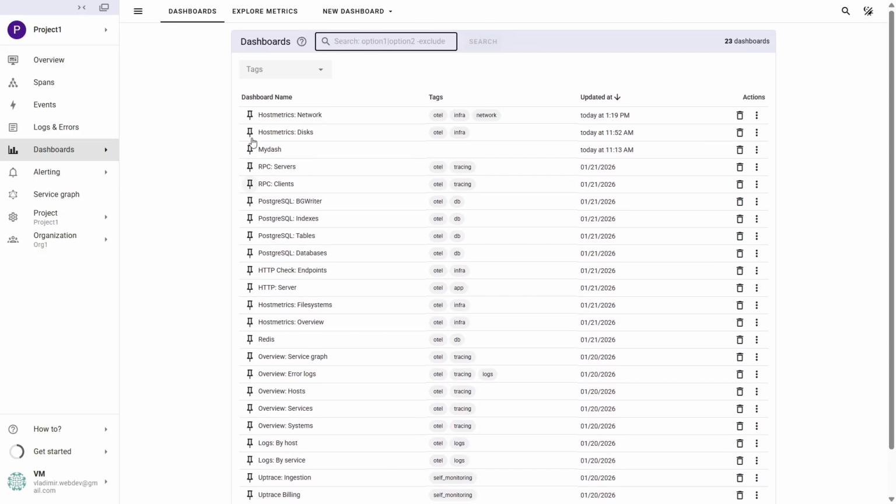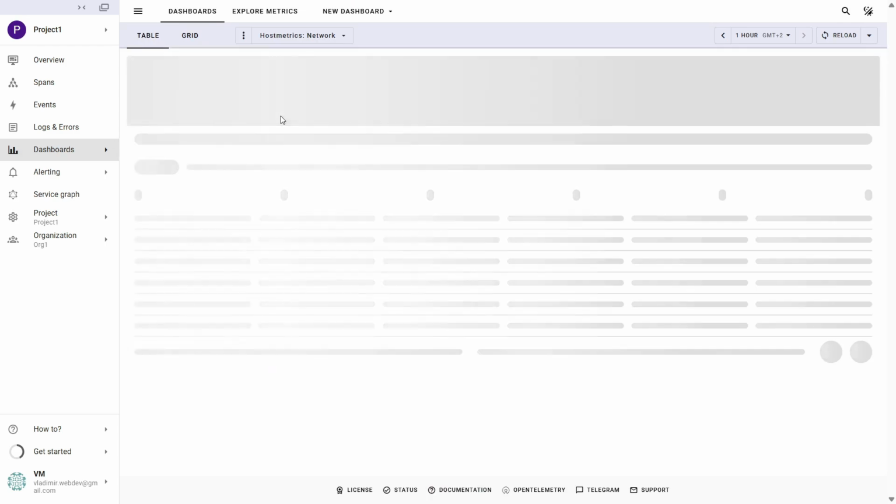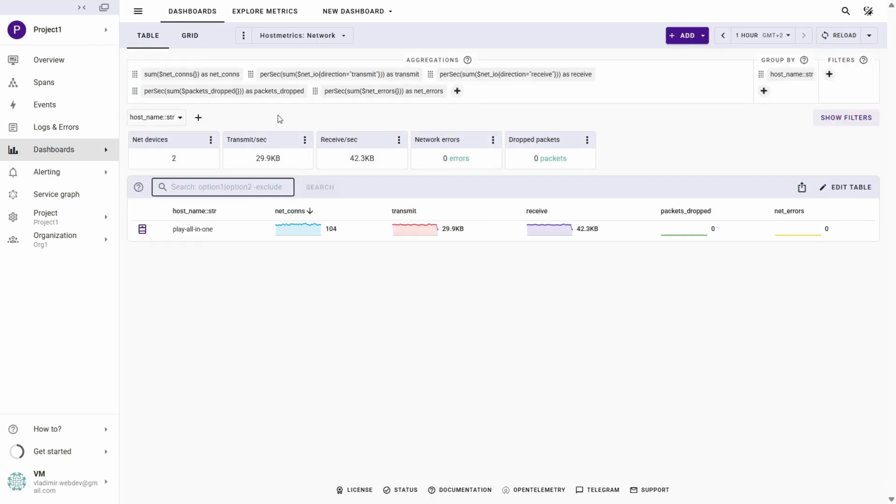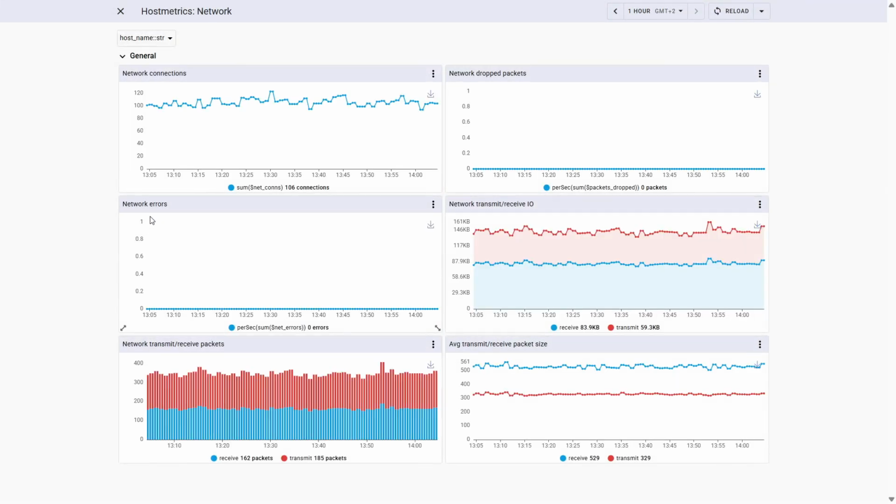Let's look at infrastructure metrics using host metrics dashboards. Host metrics dashboards help you understand how your infrastructure behaves at the system level. The table view summarizes metrics per host and makes it easy to spot differences. From the table view, you can drill down into a specific row to open a grid dashboard for that host.